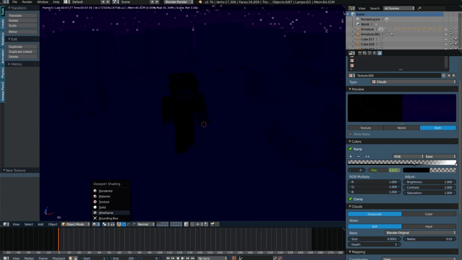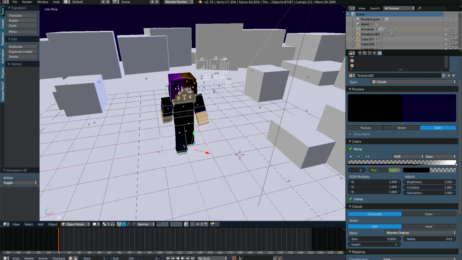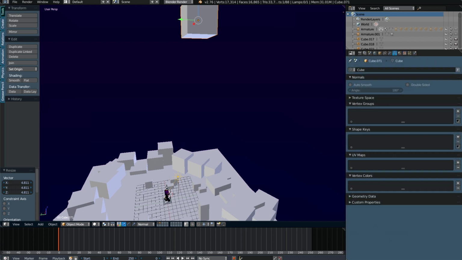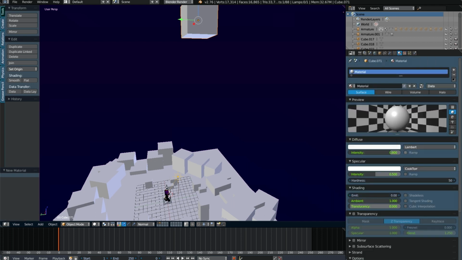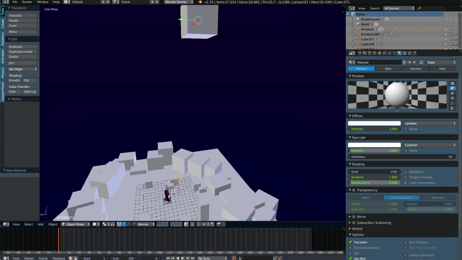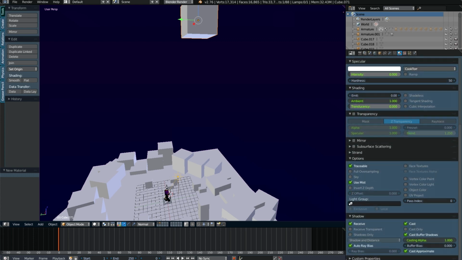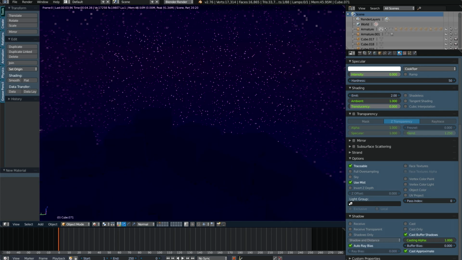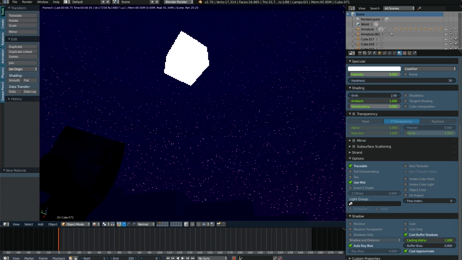If you want to make a moon, you could just add a mesh, put a cube up here, and make that a white texture. Then you would scroll down to shadow and click into it. Take off receive and cast, and make this emit ultimate. And that's your moon. You might want to make this a little bit farther.